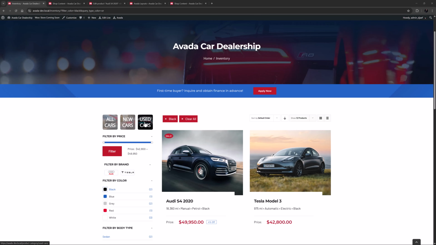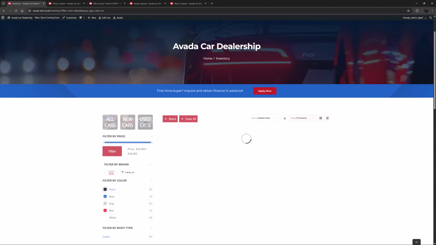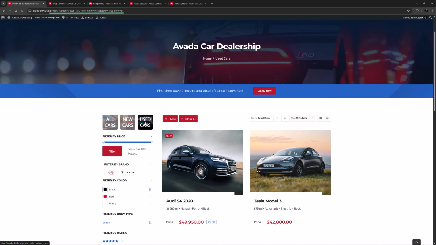The final option is change page after Ajax, which means when filtering to categories, the Ajax request will load the corresponding category page without page change and add query vars to the URL to handle filtering. So here I have filtered to black cars, and if I now filter to used cars, it refilters and changes to the used car category and adds the appropriate query vars to the URL. I'll leave it like that.